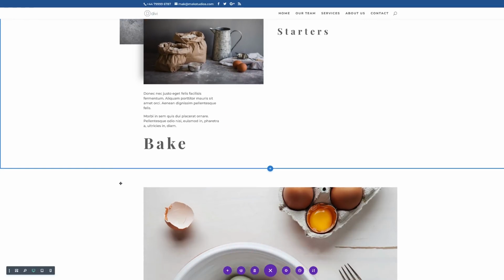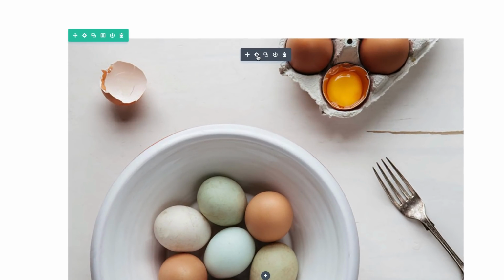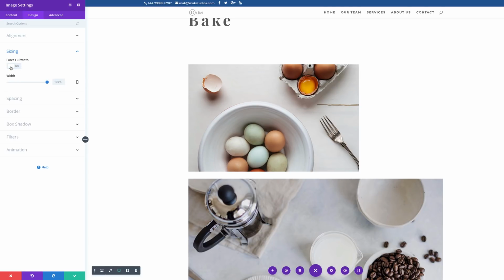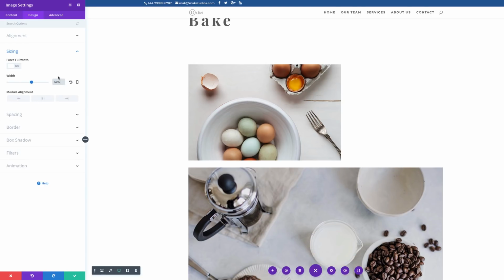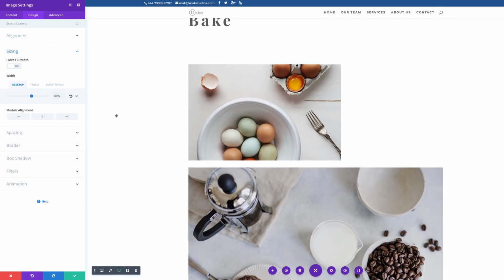So I'm just going to scroll down here and let's start off with adjusting our first image here. So I'm going to click this gear icon, click on design. Next, we're going to come over here to sizing. So here where it says forceful width, we're going to make sure that this is set to no. And then we're going to come over here to the width and set it at 60%, like that. Now, what you also need to do is to make sure you click this little icon here and adjust the sizes for the tablet and the smartphone. So I'm going to click on tablet. So this needs to be fine at 100% and smartphone at 100%. Okay, so that's looking great.